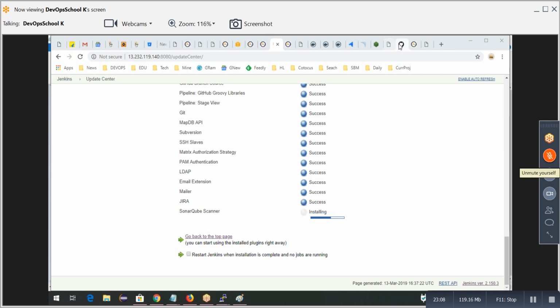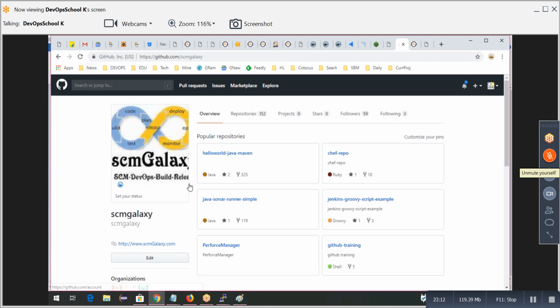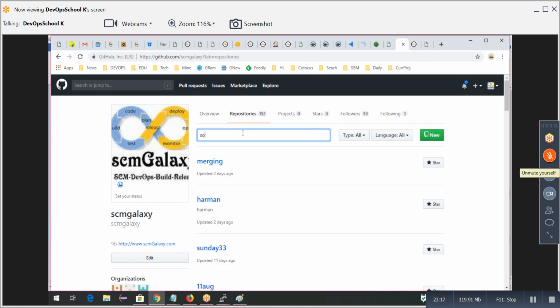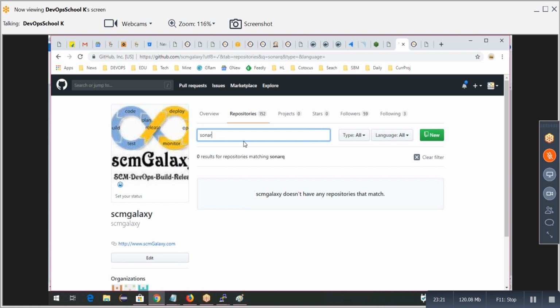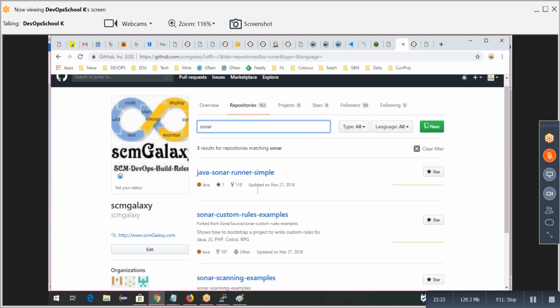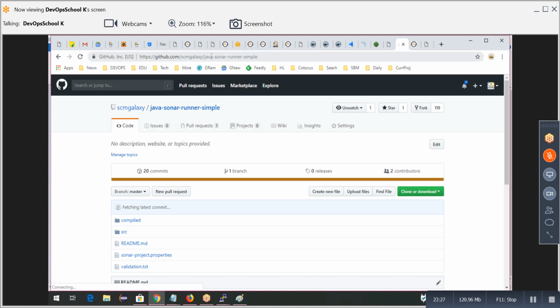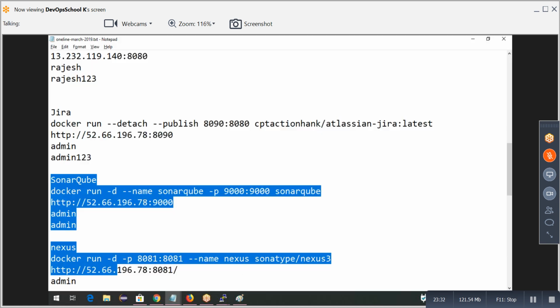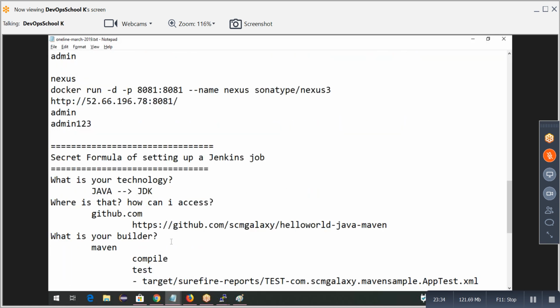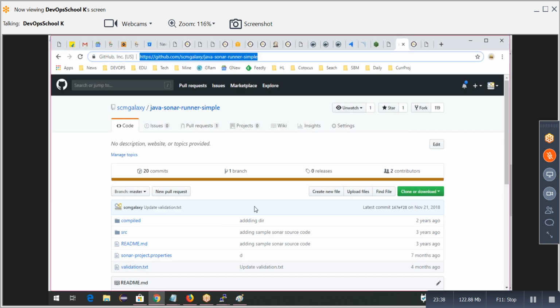So I have a sample source code, the same sample source code. I'm going to use it. This is the source code. Okay, so now guys, I got these plugins installed. Now I have to configure it.